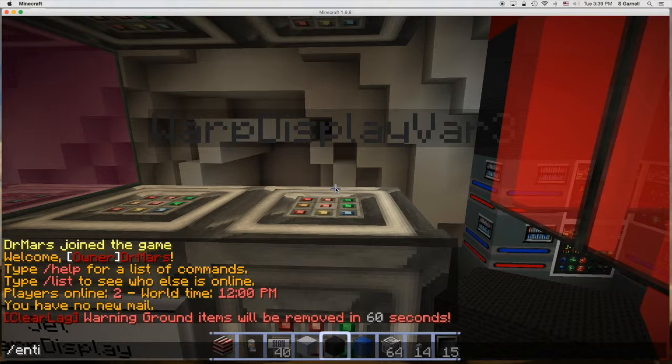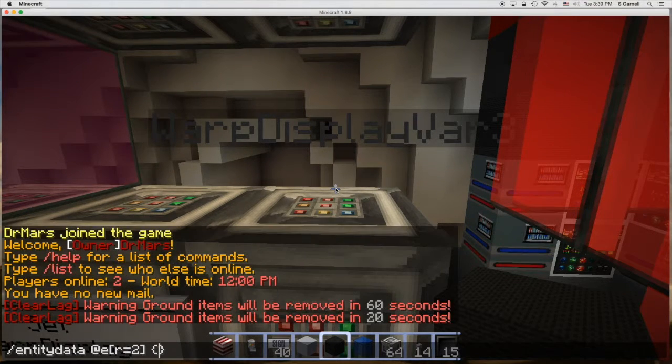entity data at E, and you can say something like R equals 2, so any entity within a range of 2, and then you just say custom name visible set to true, and that will make those names always display over their heads and help you remember.